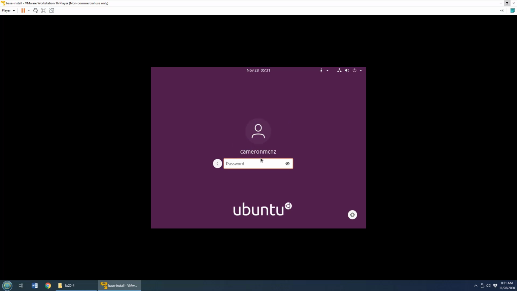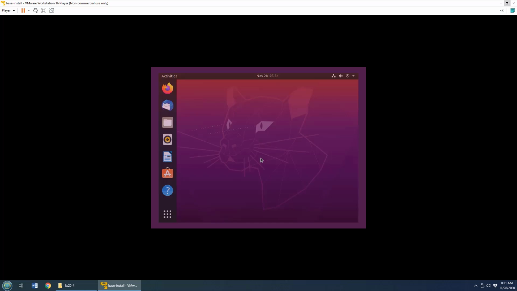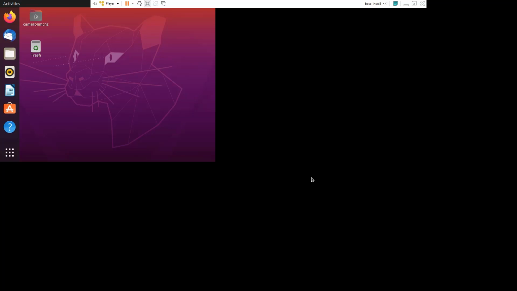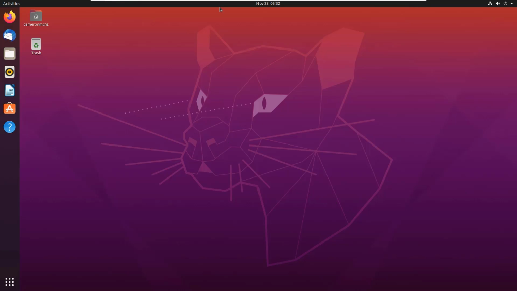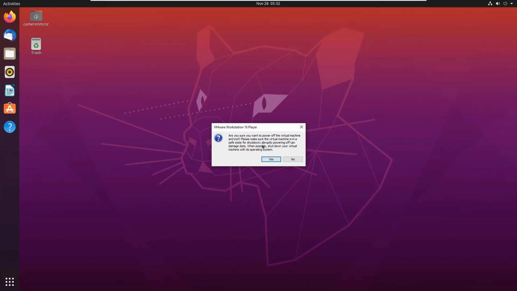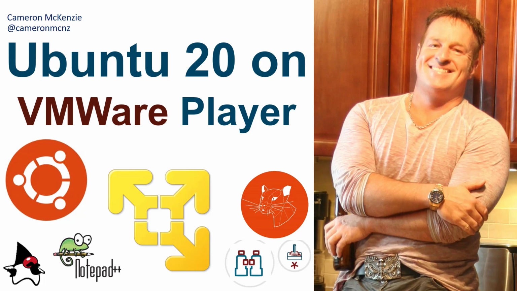Okay, and there we go. We've now got a freshly installed Ubuntu instance. I can log in. Everything looks good to me at this point. Always maximize the screen to get the full effect. That's how you install Ubuntu 20 long-term support release on VMware Workstation. And there you go. That's how easy it is to install Ubuntu with VMware Player on your Windows machine.